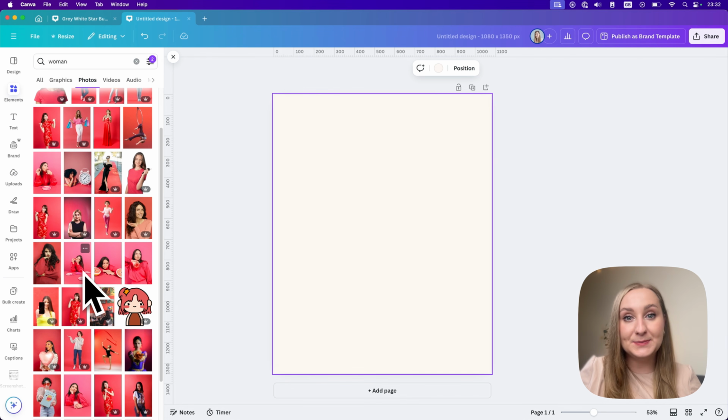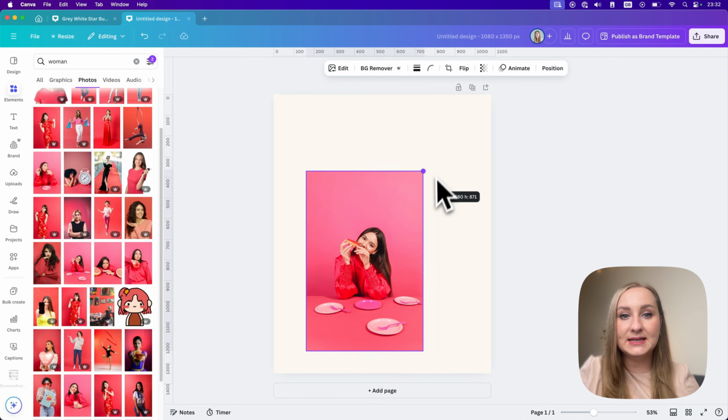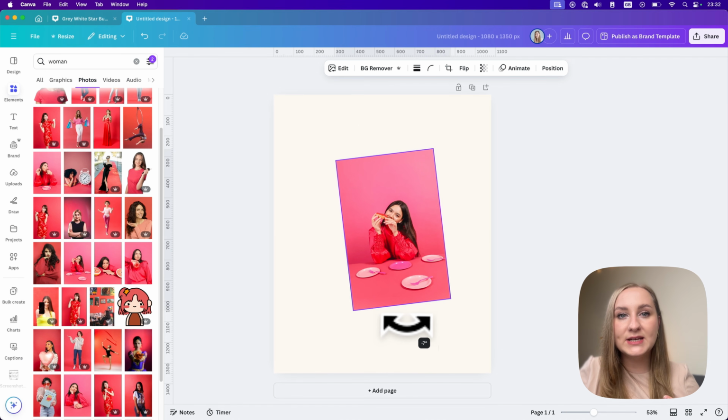The way you add a specific image is by just clicking on it. And as you can see, it seamlessly gets added on top, and I can just make it smaller, reposition it. I can rotate it like this.